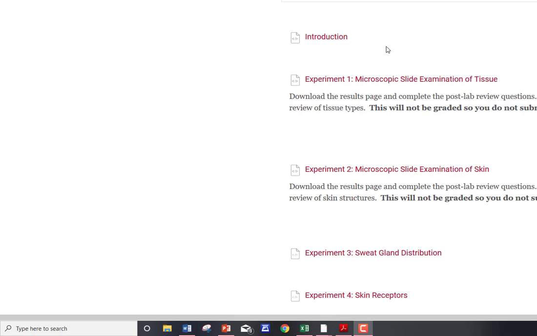So let me show you where those individual instructions were placed into Moodle. Remember, I took these off of the eScience website and put them here for your convenience. Here's the introduction I was talking about. Make sure you read this. It gives you a nice introduction on tissues and skin. This is experiment 1, which is on a microscopic slide of tissue. This is experiment 2, which is on a slide of the skin. Please look at these. Look at the questions and answer them as a study tool. However, I've put in bold, neither one of these is graded. You do not need to submit anything.